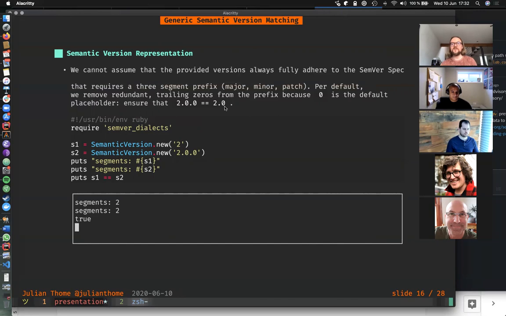Because a valid semantic version would mean that you have 3 segments, but basically all native Semver checkers that we've integrated or that we know of can also cope with versions that don't adhere to this 3 segment standard, where you only have maybe 1 version number or the first 2 version segments. And this is the reason why we represent the versions in a way that we eliminate all the trailing zeros. We only keep the non-zero prefix.